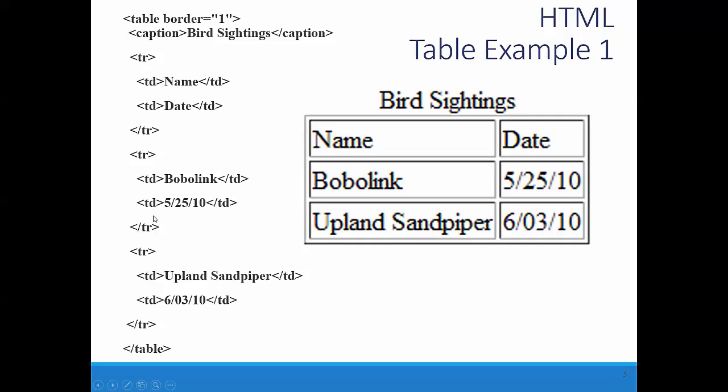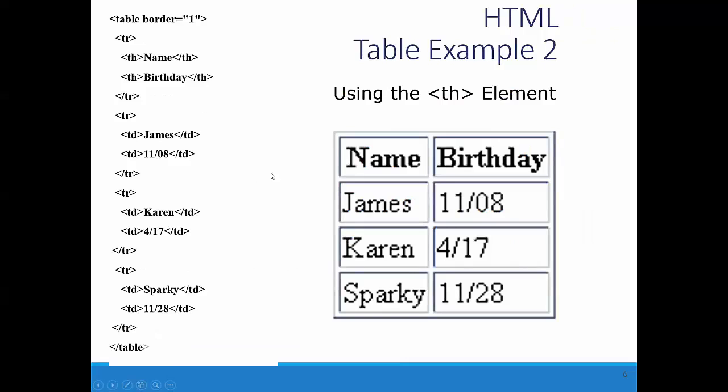And then my next TR element, or set of tags, is going to define the second row, and the third set defines the third row, and then I just close the table. So if I type this HTML into my HTML file and open it in a browser, I'm going to see the table that you see pictured here in the slide.